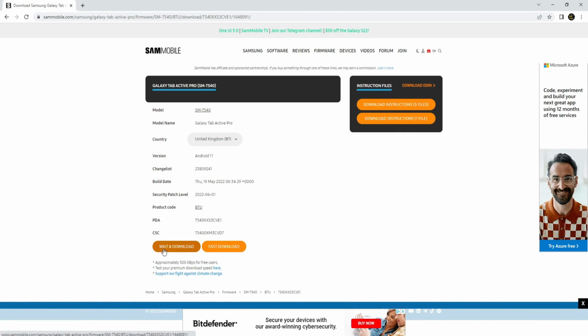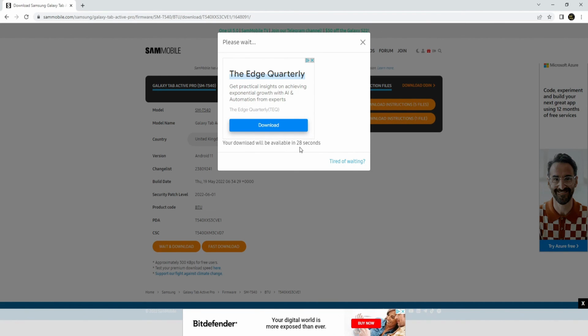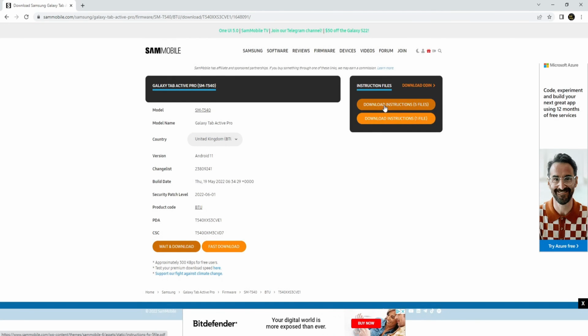There are two options, wait and download and fast download. Fast download is for premium accounts, wait and download for standard accounts. There is a 30 seconds wait. Once the 30 seconds are over, you can simply go ahead and click on download, and the download will start and it will appear on this box. After that you have to come back on this page, and here we have two sets of instructions.